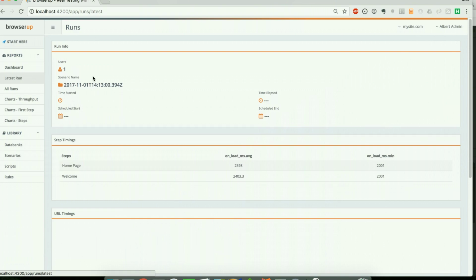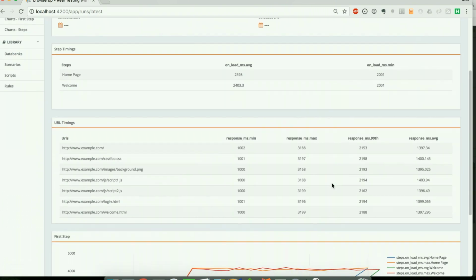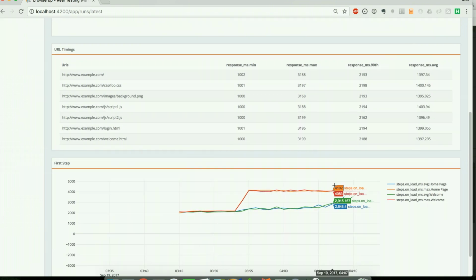Let's go look at what a report for this looks like. So this is what an output report might look like. We've got our step timings, our URL timings. We've got graphs and charts of these things.